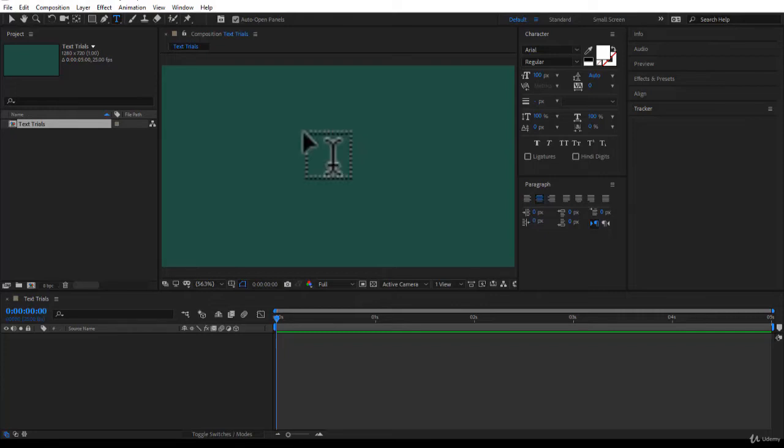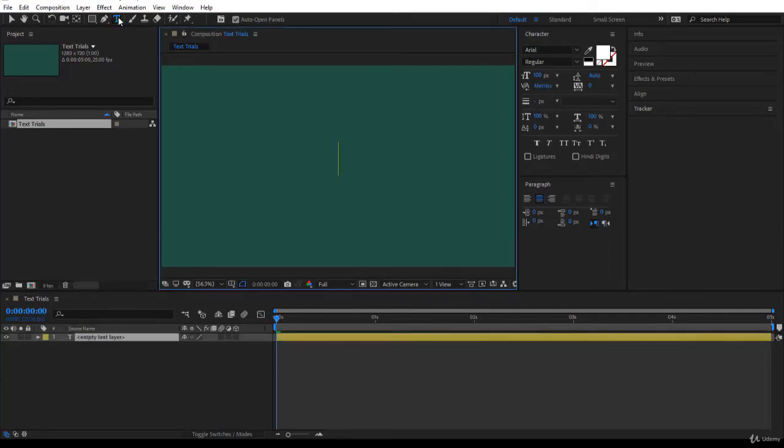It is in text add now. But the nicest way to add text is just to double click on the horizontal type tool. Here you are. So it starts allowing you to add text just in the middle of the composition, 100% centered. And then you start typing the text. Let's type motion graphics.